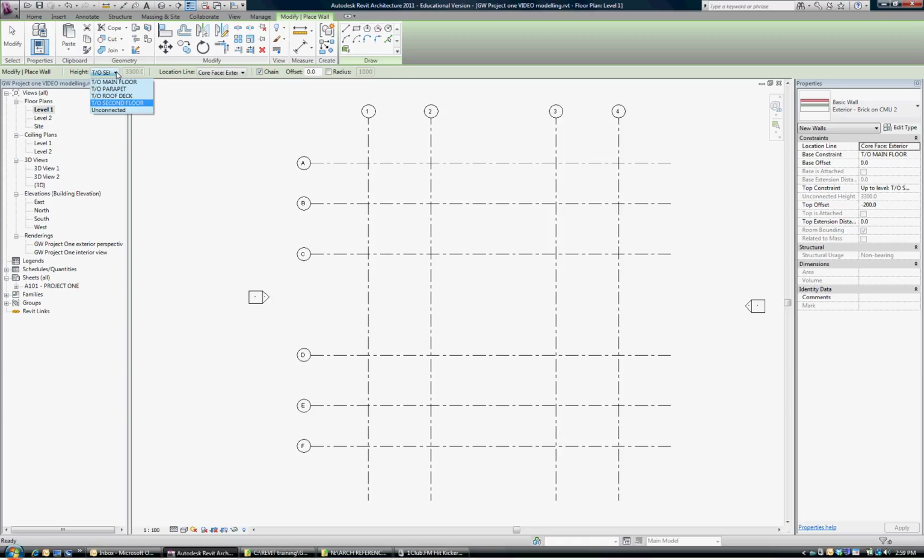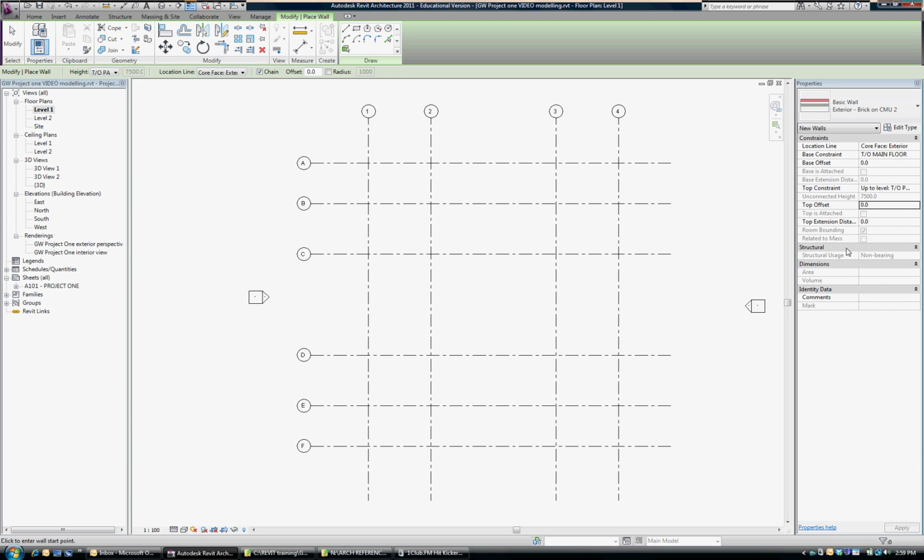Height. We're going to set the height right now to the top of the parapet. So it's going to start on level 1 and go up to the top of the parapet. Here it says base constraint, main floor, top constraint, top of parapet, and we don't want any offset. This is one way to do it. There are multiple ways. Okay, I think we're ready to draw then.